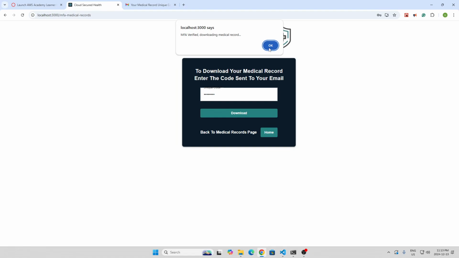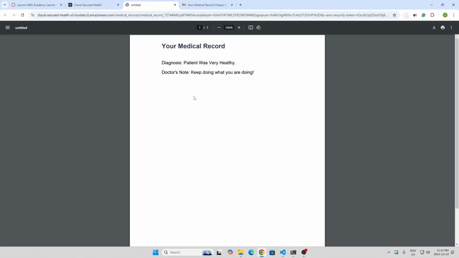I'll be able to view it because how I implemented this feature was that medical records are actually not downloaded locally to the user's computer. I actually generate a signed URL on the back end with a limited time to which the patient can actually view the medical record. So after a certain amount of time, I believe it was 1 hour, this URL actually expires, and the patient would have to go through this MFA process again to access the medical record. So if I press OK now, I'll be redirected to the record that was created by the doctor, and the patient will be able to see that record over here to be able to see the diagnosis as well as the doctor's note.